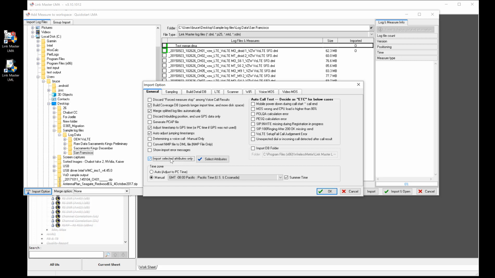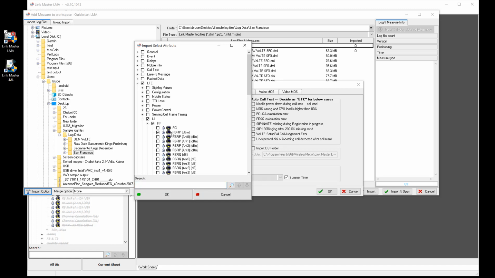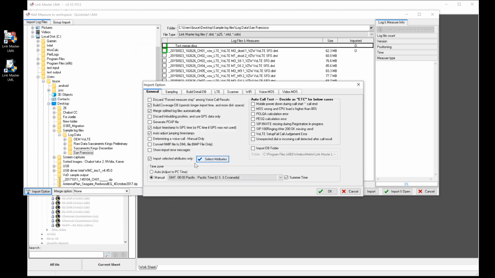You also have the option to select specific values. Maybe if I only want a database that has RSRP in it, it would import really fast. Maybe that's your intention. I'll turn that one off for now.